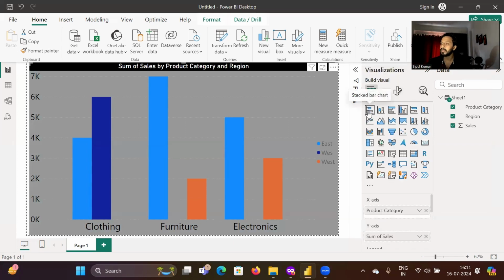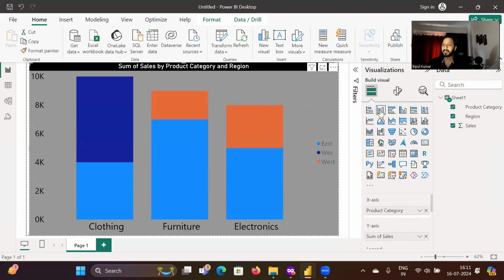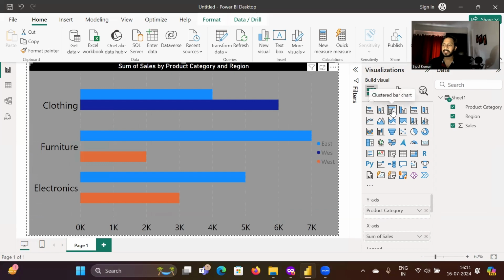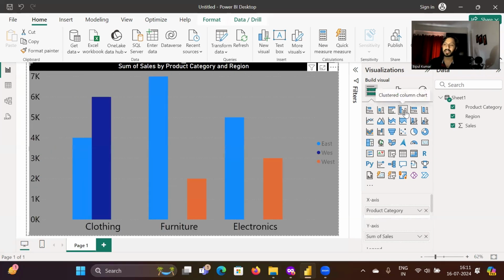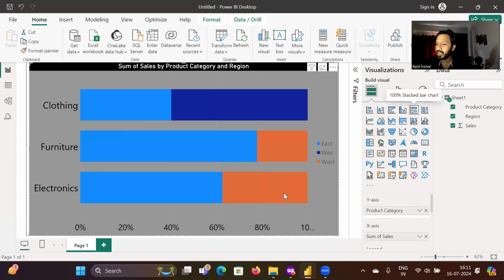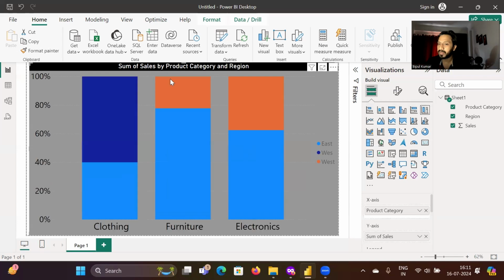So what we had seen: a stacked bar chart where the things get stacked on each other. We had seen clustered bar chart horizontal and clustered bar chart vertical. Same thing we have over here, the 100% stacked bar chart. In this case, you will not get a value. The numerical value will not be shown. It will just show the percentage, 0 to 100%.